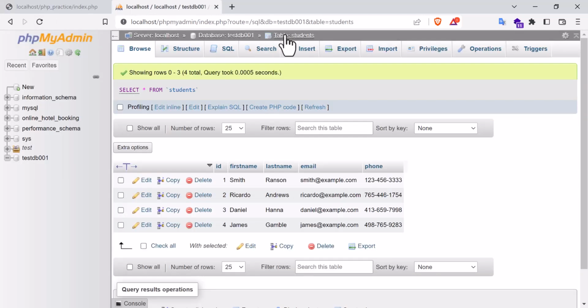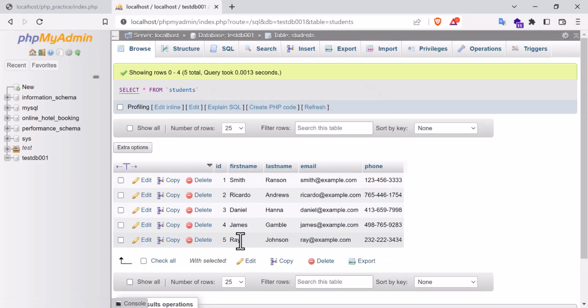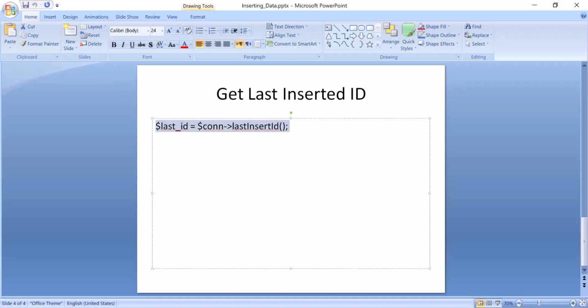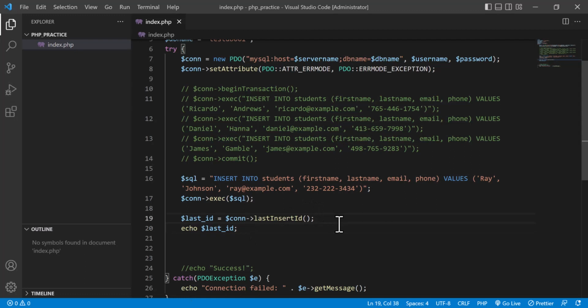Now I am going to refresh it. You will see that the 5 is in the output. If I refresh it, you will see that the last one has been inserted into ID 5. So the last inserted ID will come here, it will be 5. So this thing, I hope you have understood how I have inserted the data into the database using PHP.